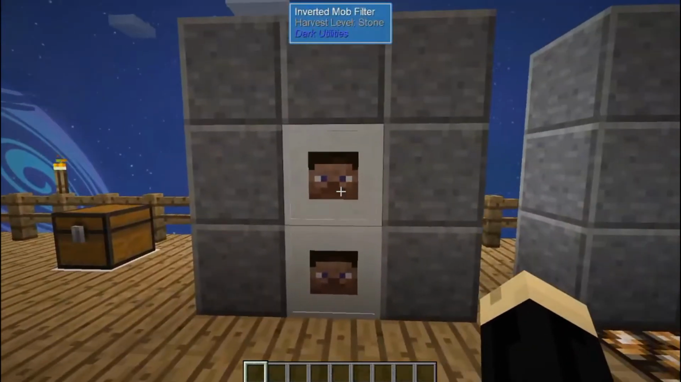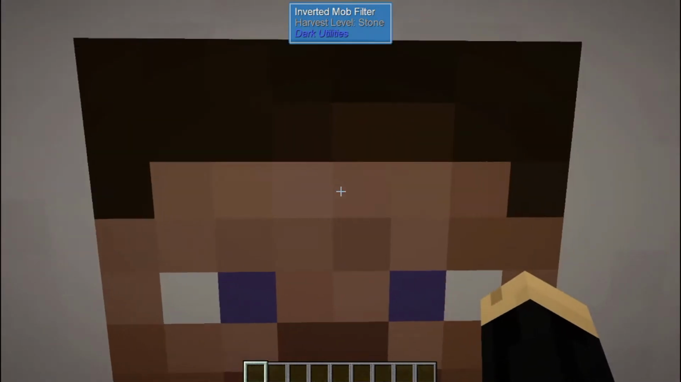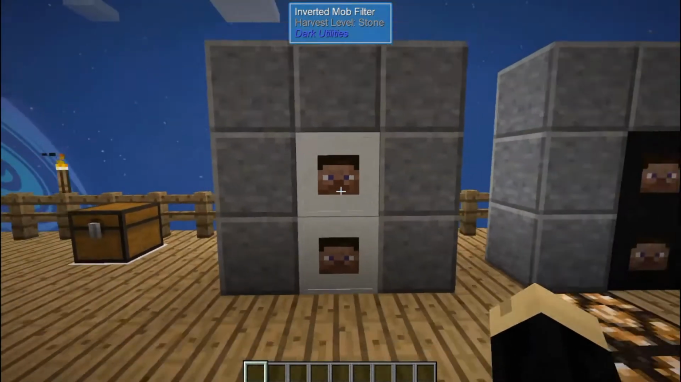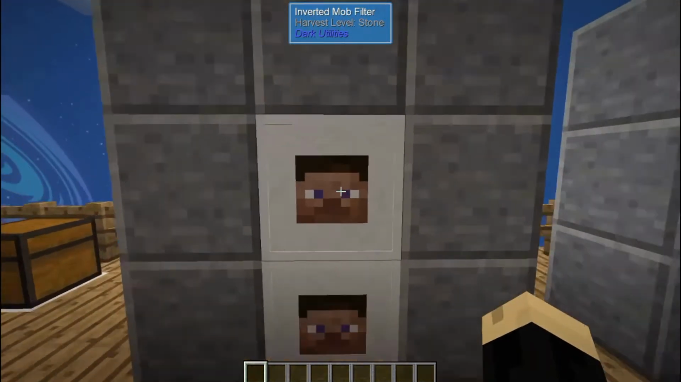Now an inverted filter will block only that type of item. So as a player, I can't go through. It's a solid object for me. But any mob or animal could walk through there as if it didn't exist. So it only blocks me.